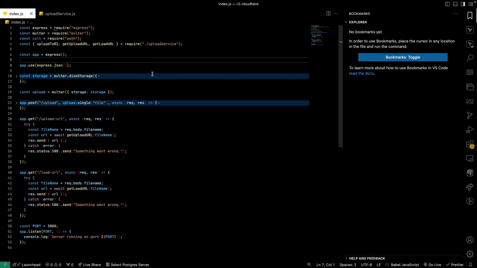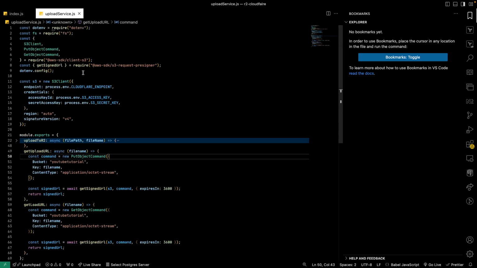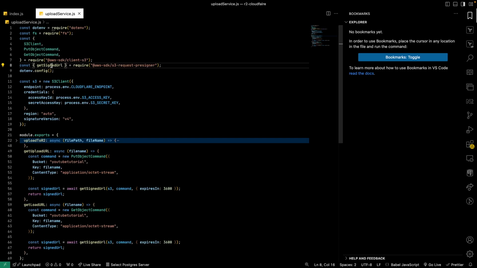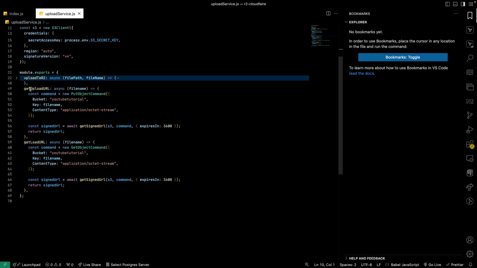There are a few things that have changed since the last time we visited this code. One thing that we did is we upgraded from the V2 version of AWS SDK to V3 version. So we are now using AWS SDK client 3. And at the same time, we are also using S3 request presigner, which then gives us this function called getSignedURL, right? So we have installed these two packages using npm i, and here we have added two functions.